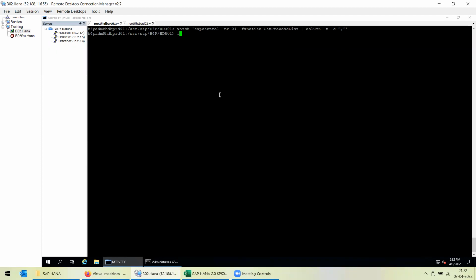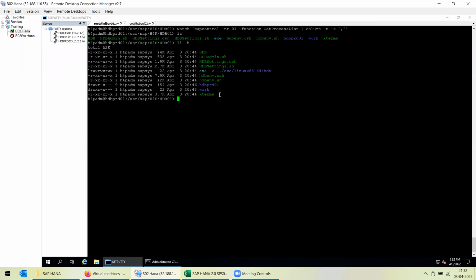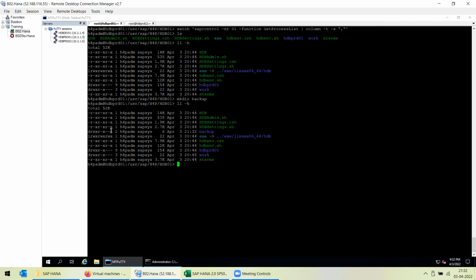Let me check if we have the backup directory. The backup directory is not here, so I have to create it. Okay, here is the backup directory. It has now been created. Now I can run the command.